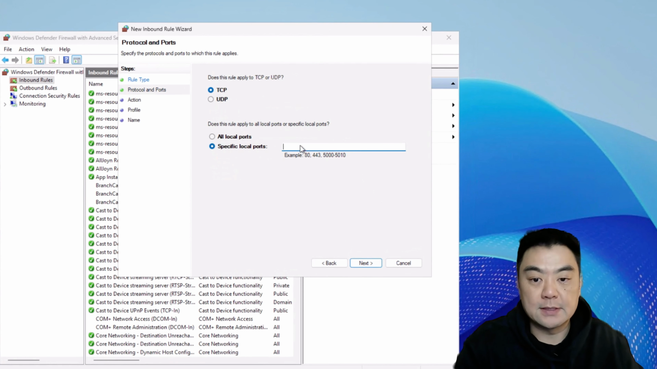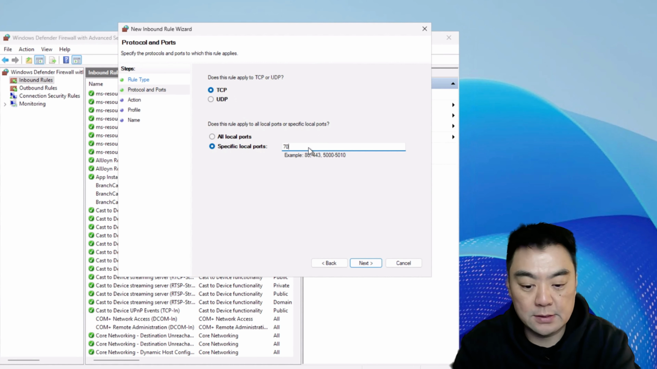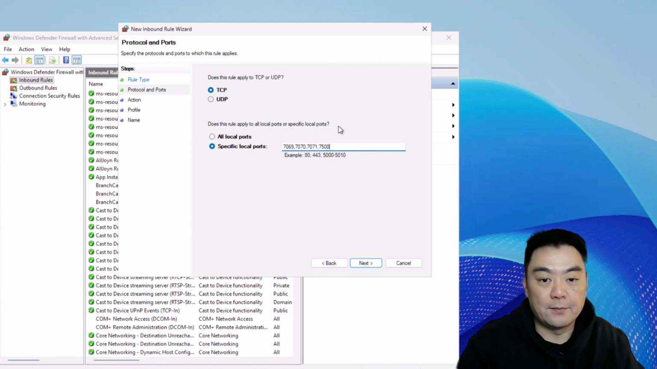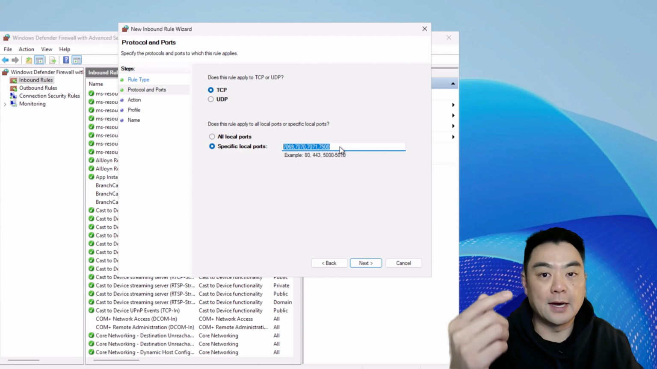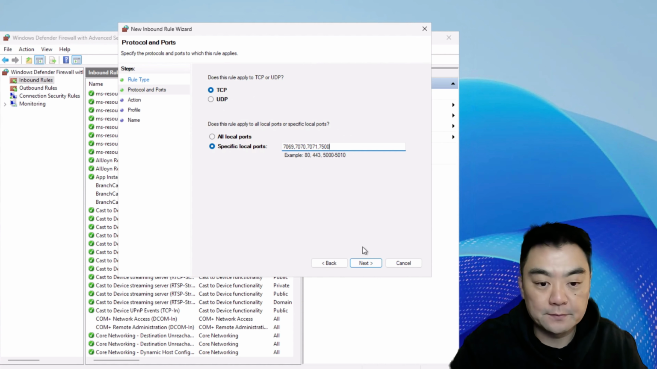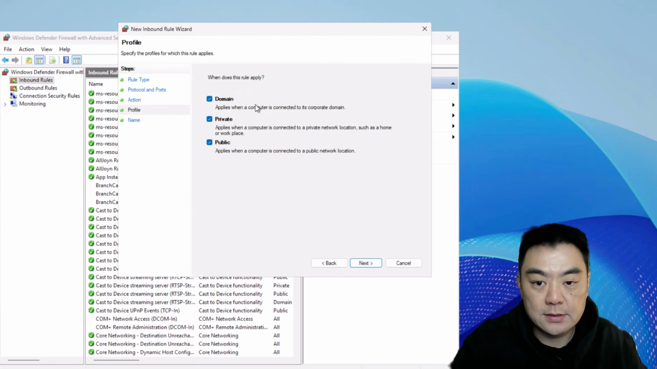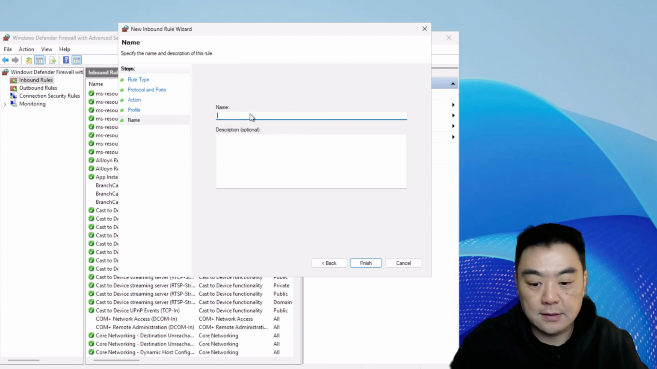And then for the specific local ports, we want it to be TCP, and these are the ports, okay? So it's 7069, and then a comma, because we're going to put a few, 7070, 7071, and 7500. You get these from the FME documentation on the ports that FME Flow needs. So you get these online, but I'll put a link in the description of this video for that document. So we'll go next on that, and we'll allow those connections, and next, and then we'll just name it FME engine ports.